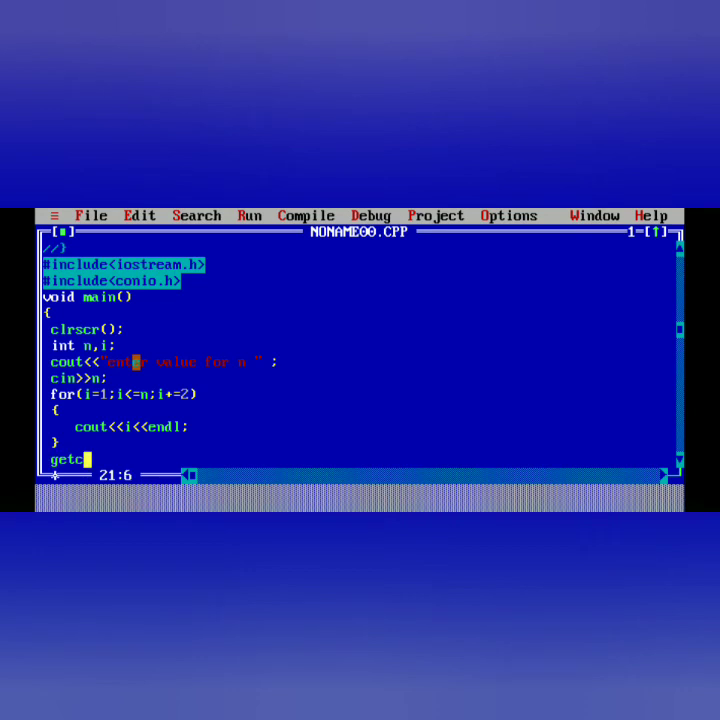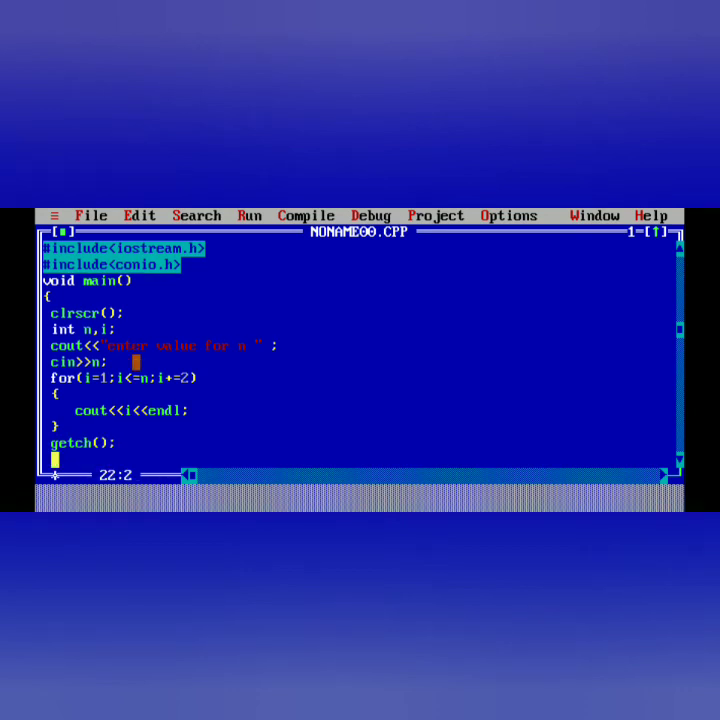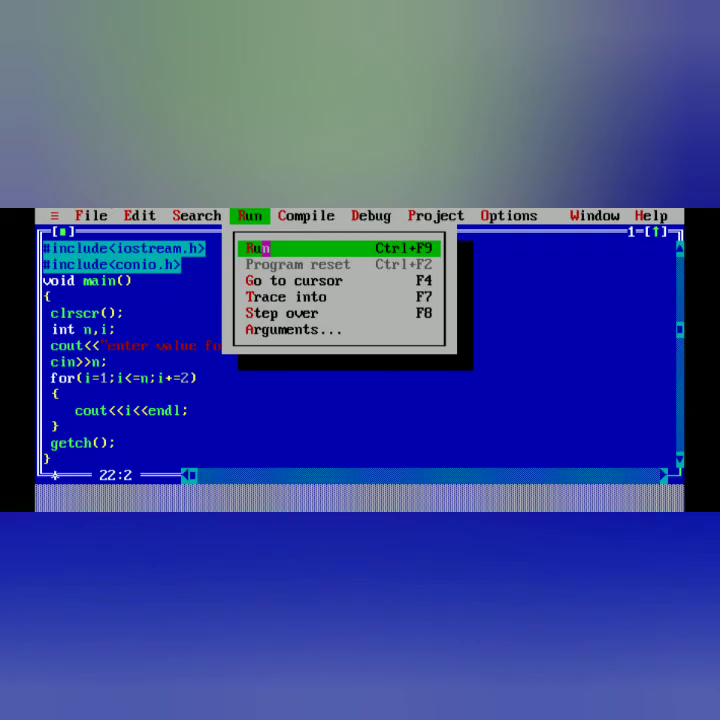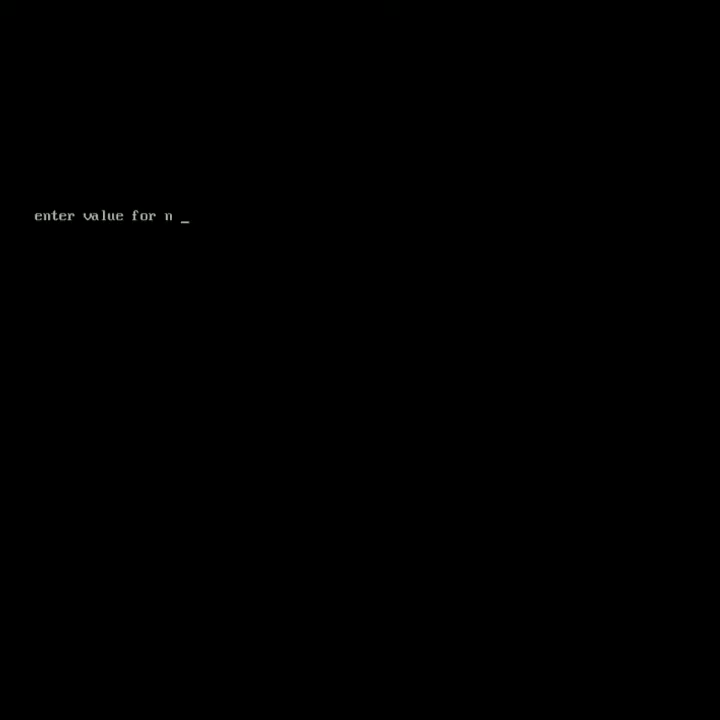Getting the output screen ready, that's it. Let's run this. Enter value for n. Let that be 20. Enter. See, the odd numbers from 1 to 20 are 1, 3, 5, 7, and so on up to 19.